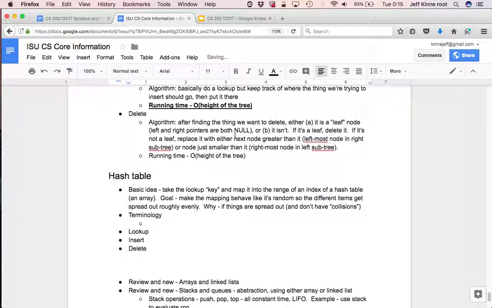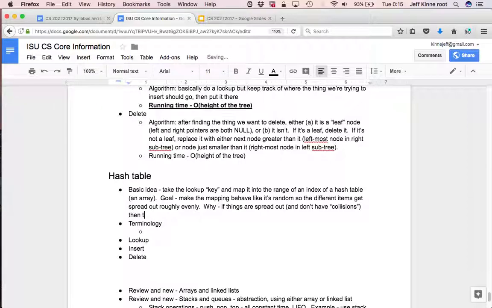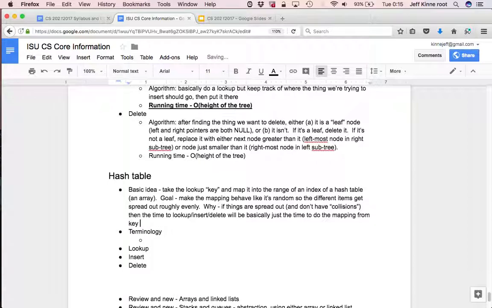Alright, so if we don't have collisions, and we have the thing spread out, then the time to look up, insert, delete will be basically just the time to do the mapping from key to index. Okay, and the mapping that we do from the key to the index is called a hash function. Map the lookup key into the index.